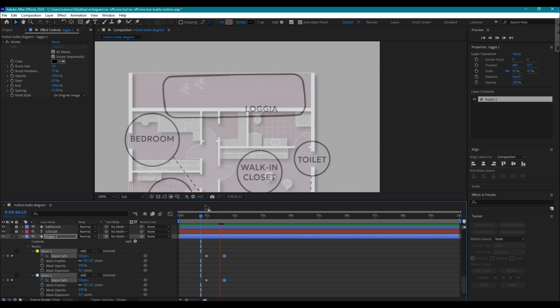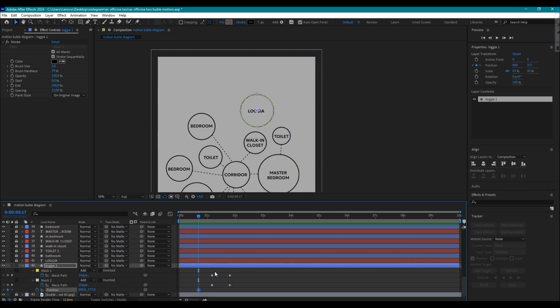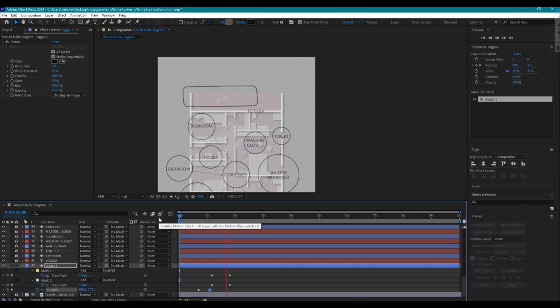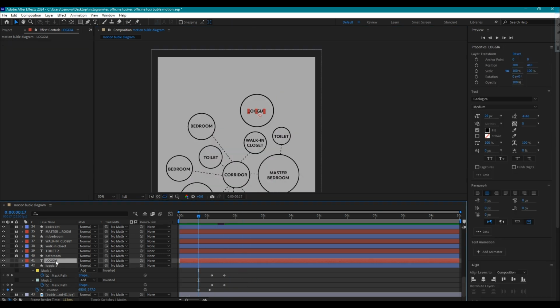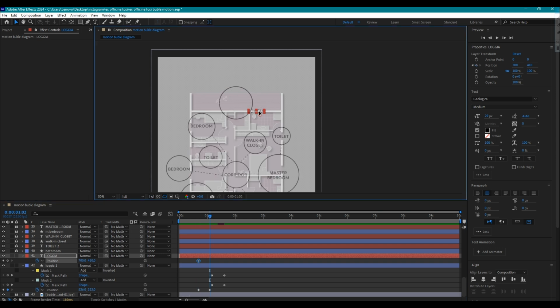Then I also want the circle to change position before the transformation. For that, press P and change the position. We need to change the position of the text also. To do that, add keyframes to the position of the text according to the shape keyframes to make them coherent.